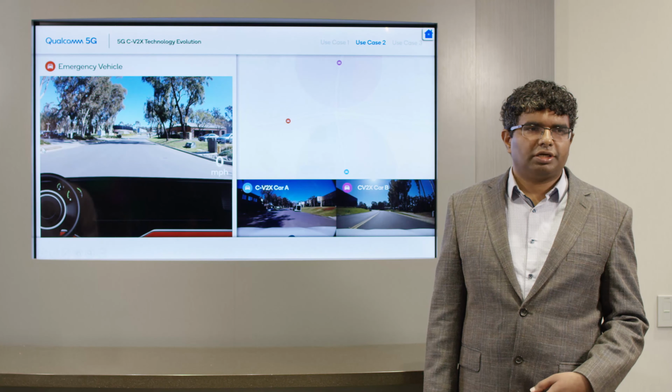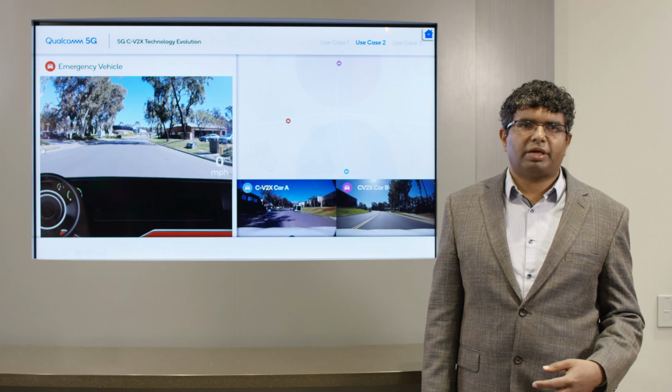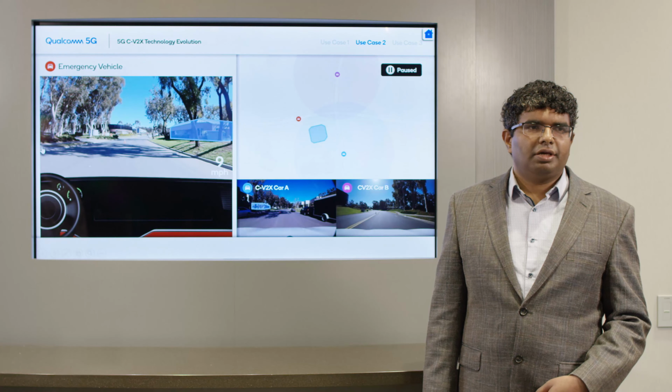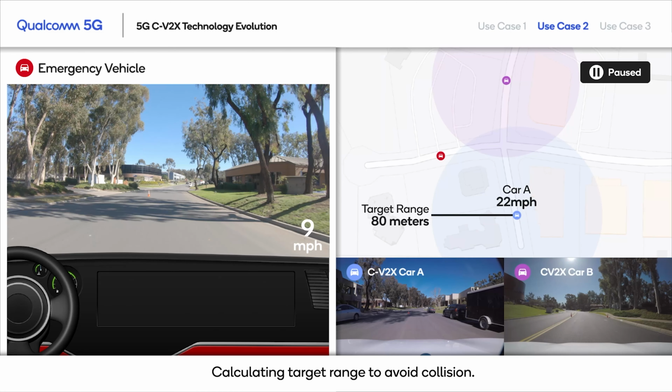So now we are going to do the same use case, but what we are going to do is change the speed of the misbehaving vehicle, which is vehicle A, to a higher speed. So it's the same intersection, again the same vehicles, and the views are from the map view and also from the emergency vehicle and vehicle A, B. Vehicle A is traveling at a higher speed, so it's calculating a target radius of 80 meters, whereas vehicle B has a target radius of 70 meters.